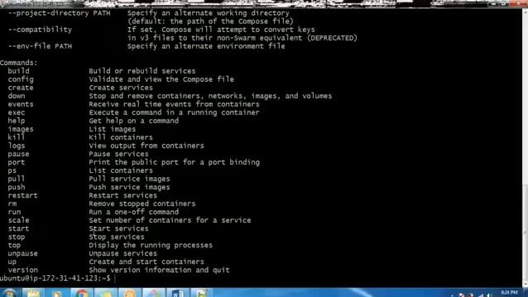Now we are going to start the services here. Basically we want to check, right? Let me clear my screen, and we will bring up the services. In order to do that, what is the command? docker-compose up. Okay, enter.